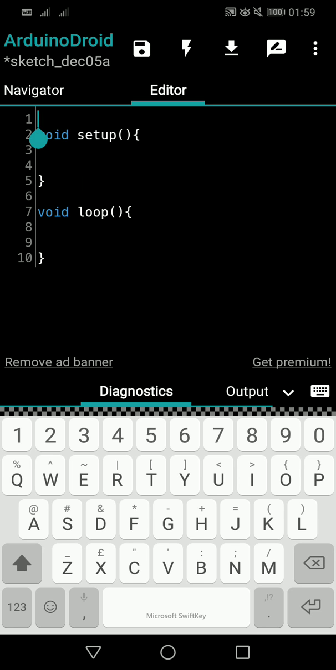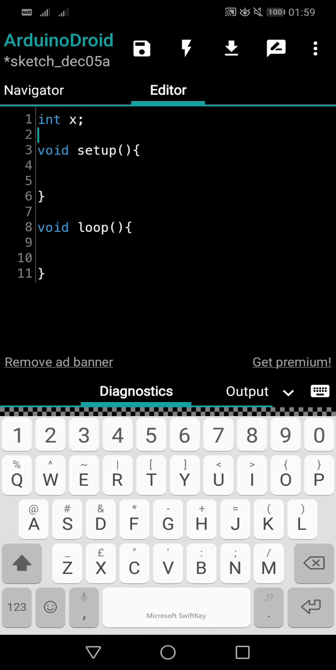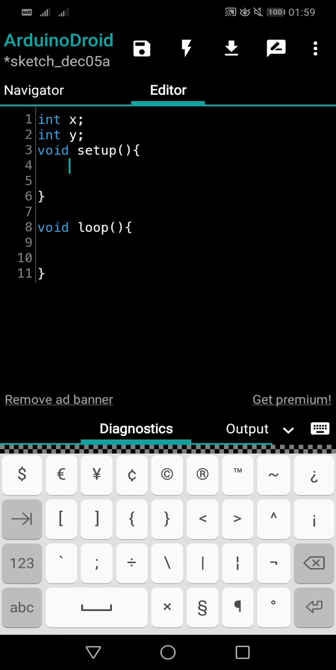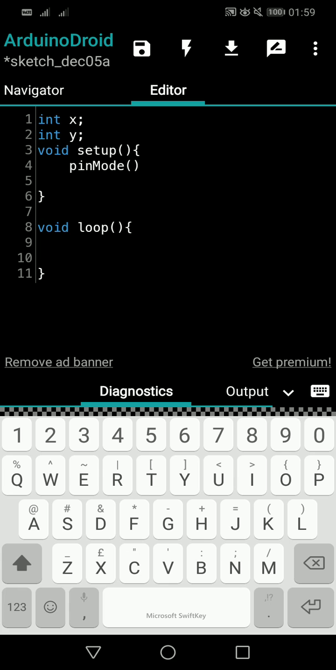So I will first declare two integer variables, int x and then int y. Then we have to set the input. Let's say I'm using a0 to take the analog input to x. As usual we go to pinMode, so you know those things. pinMode a0, output. It's beautiful, right?